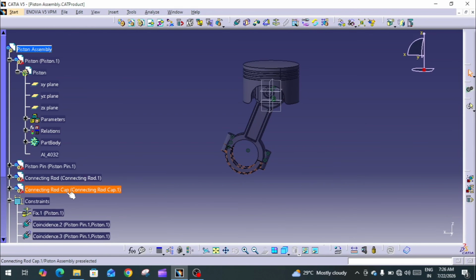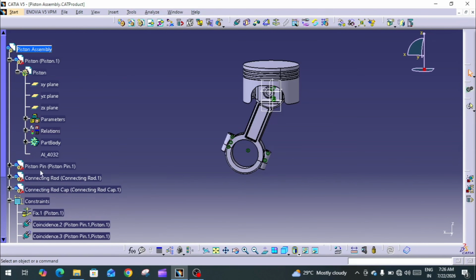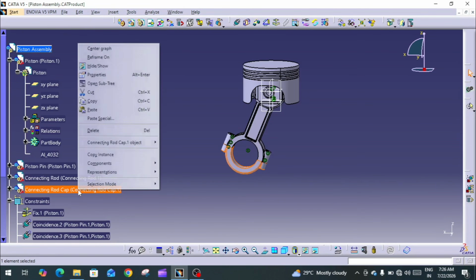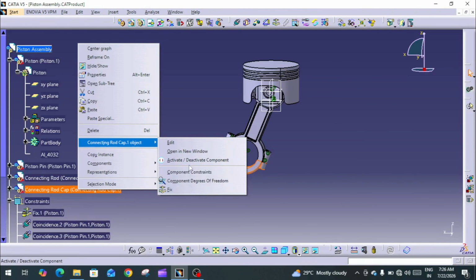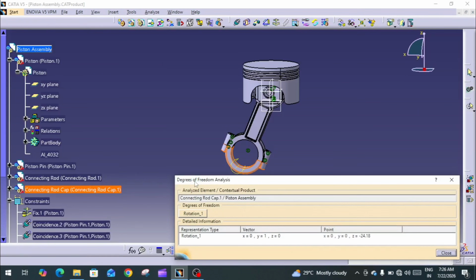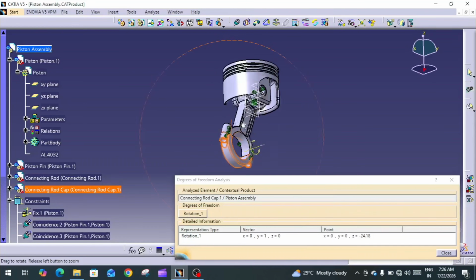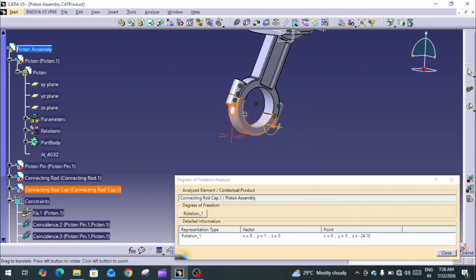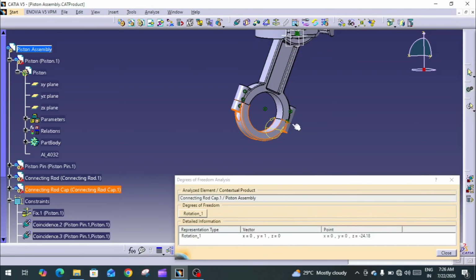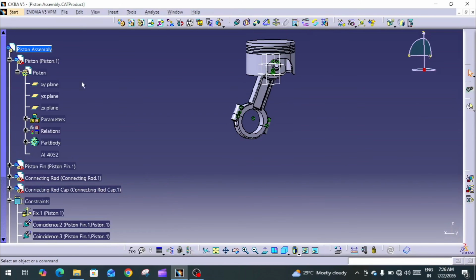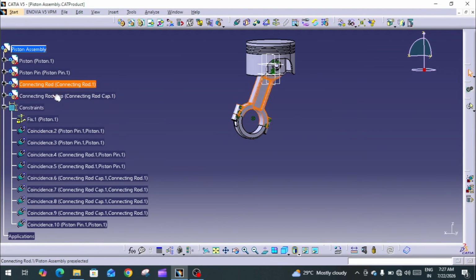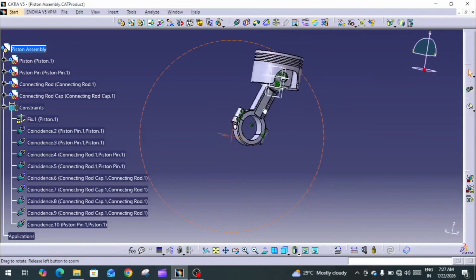Now if I say connecting rod cap, the degrees of freedom for connecting rod cap. Now click on right click, connecting rod cap and degrees of freedom. It can also rotate on y axis. Okay, like this. So we don't need to do anything right now, as this one is linked to here. So except the connecting rod and connecting rod cap, everything is fixed to this position.